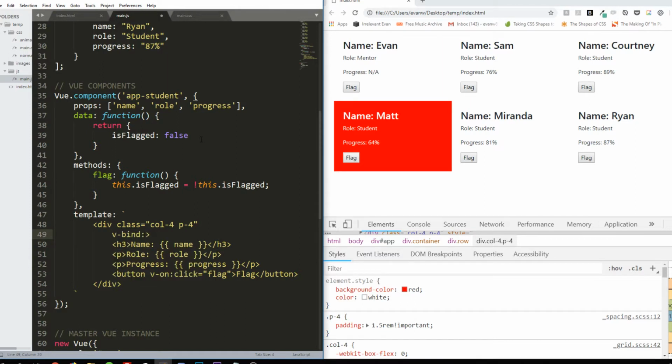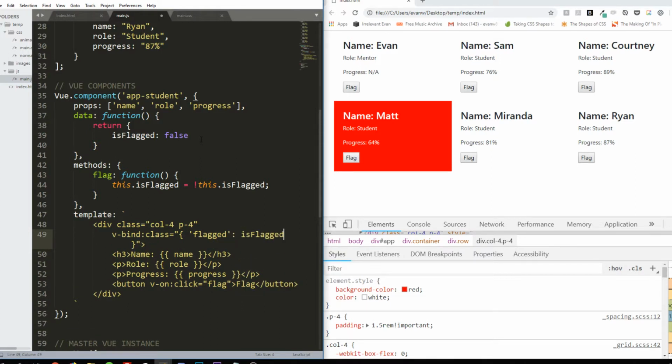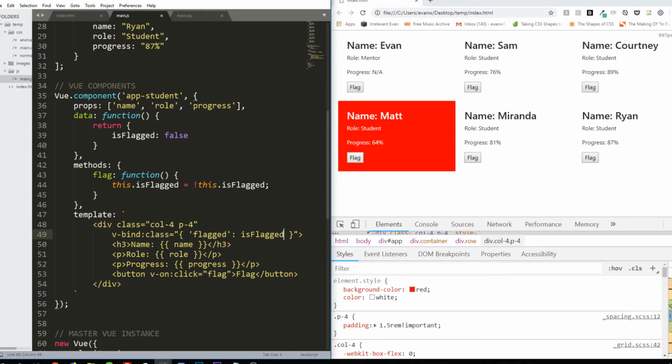v-bind the class attribute, and inside there's going to be an object, and we are going to bind the class of flagged to the value of isFlagged. So if isFlagged is false, the class of flagged will not exist on this div. If isFlagged is true, it will.